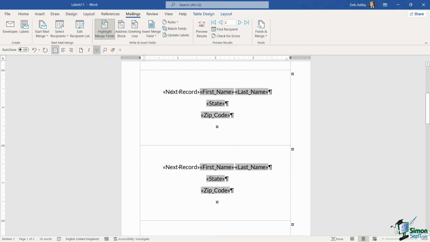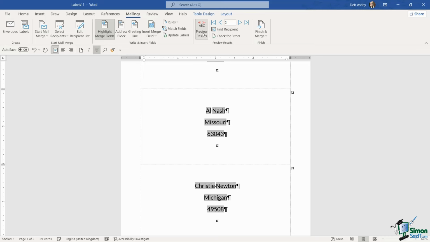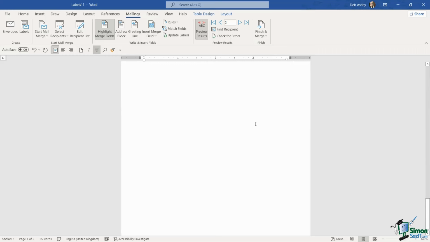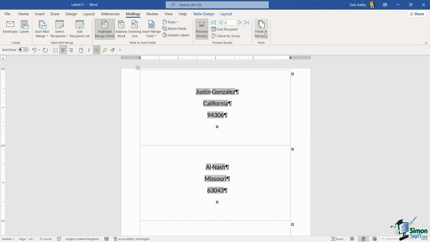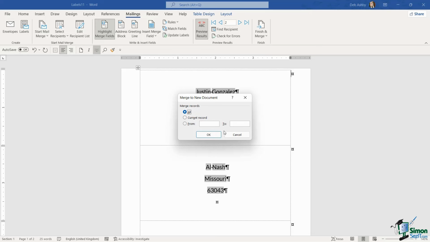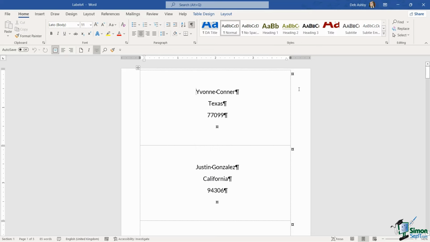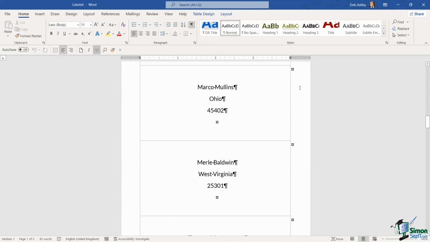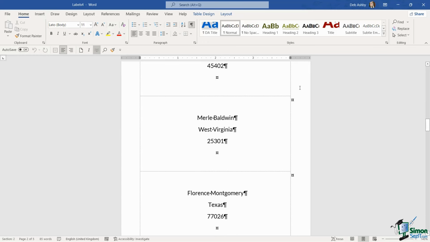Also notice it's added a next record field so that Word knows it needs to move on to the next label. If we preview our results again, we should find that our labels are looking exactly as we'd like them to look. Once we've completed this process, we can then go to Finish and Merge. And once again, I'm going to edit the individual documents. I'm going to merge all records. Let's click on OK. And now I have my pages full of labels based off of my recipients list. I can now print these out and fix them to whatever parcel, letter, package I need to.